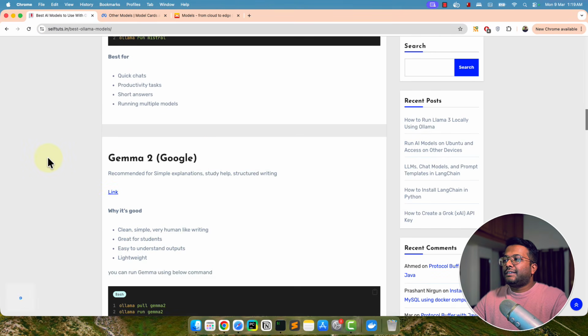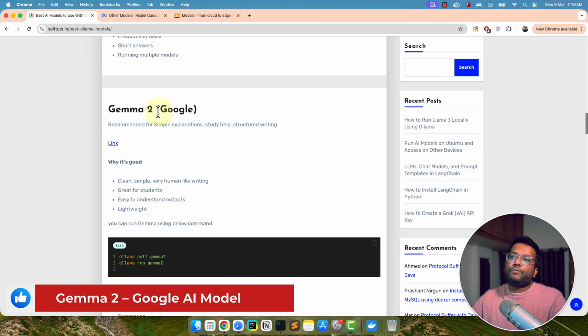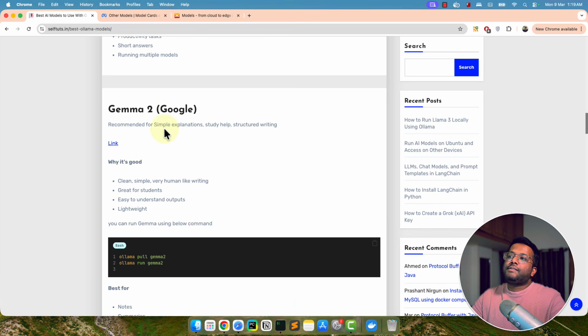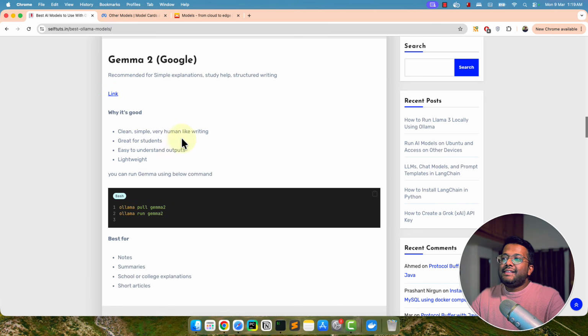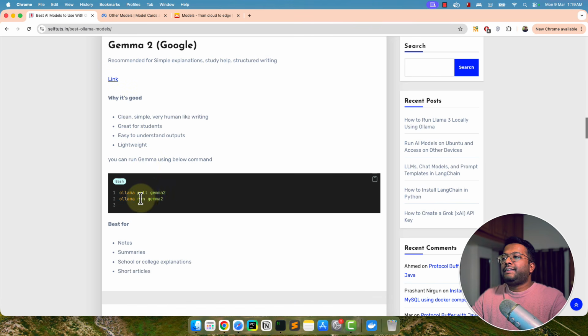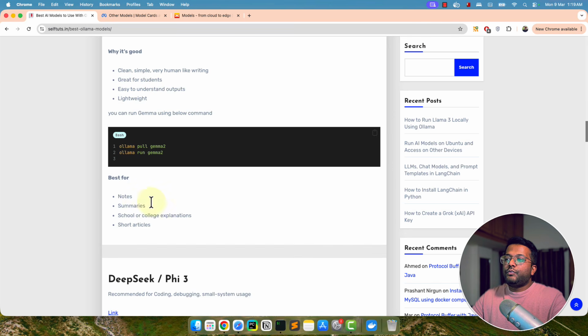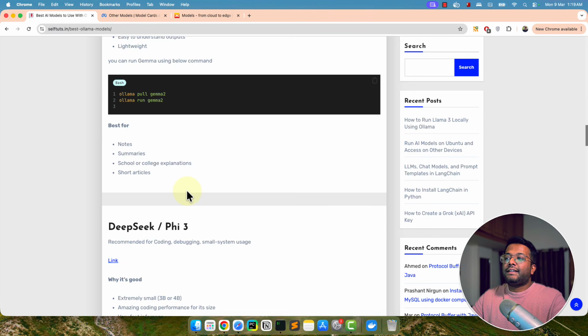Now the third is Gemma 2 from Google. This is the Google model and it is recommended for simple explanations, study help and structured writing. It is clean, simple, human-like writing. It is great for students. If you want to create notes and other structured writing, you can use it. Again, if you want to use it, just pull it using ollama pull gemma2 and then run it using ollama run gemma2. It is used for notes, summaries, school or college explanations and short articles.